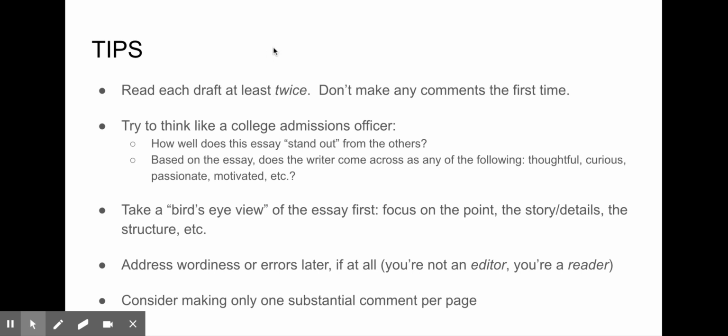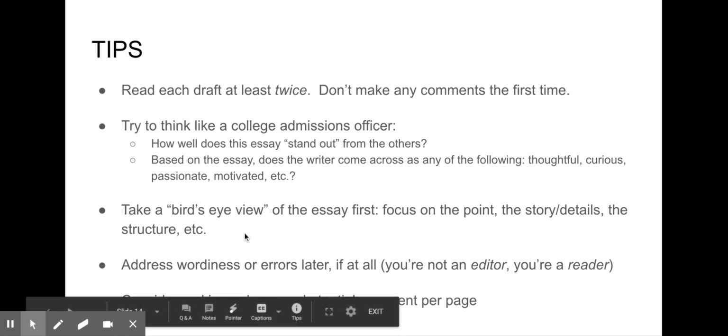Second tip, try if you can to think like a college admissions officer. That's the real target audience of this essay, or will be. An admissions officer is going to be looking at this essay to get a more specific picture of who this student is and how they stand out from the numbers on their transcripts, the letters of recommendation, and their other resources. So how well does this essay stand out from the other ones? Does the writer come across as thoughtful, curious, passionate, motivated? Do you get a sense of this person, even if you know the person? If you had to rely on this essay alone, does it really speak to any of these important characteristics?